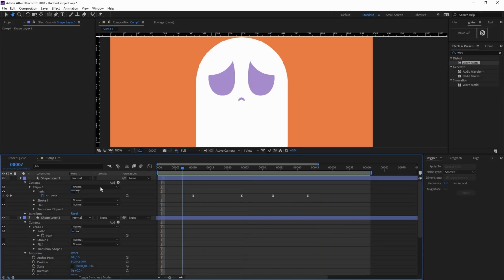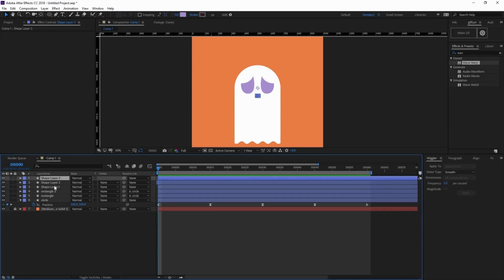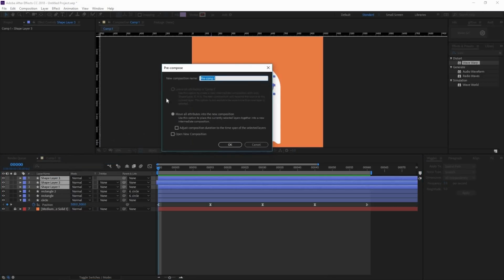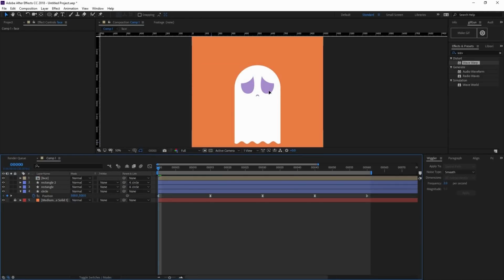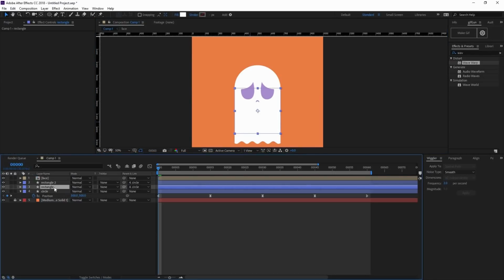So now that we have that working, all I have to do is make sure that everything is organized. So I can just collapse all the layers. And if you remember, we have these 3 layers that are our face. So I'm just going to right click, pre-comp, and this pre-compose window is going to appear. Here I can call this one face, and now I have a single layer on my composition. I can move the face down a little bit. So I think that would work better.